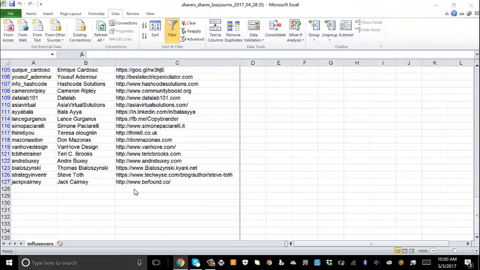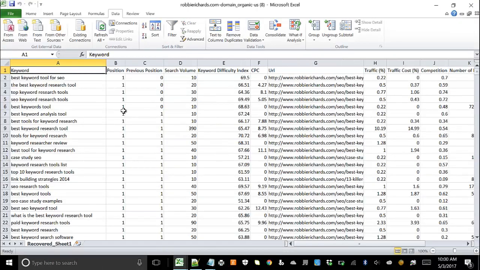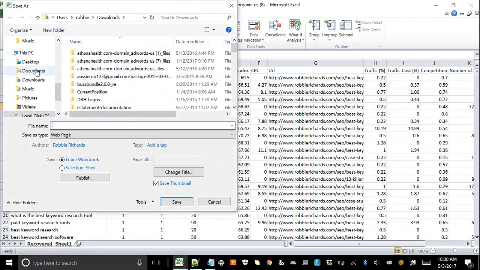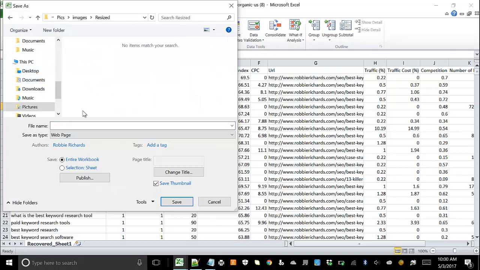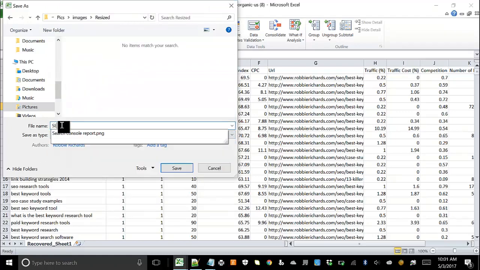and then we'll just open up this file really quickly. All right, so here's all the data that we've got here. Now the next step is we'll just want to save this as a CSV file. So I'll just save it in my resized folder here. Again, CSV file. We'll just call it SEMrush export.